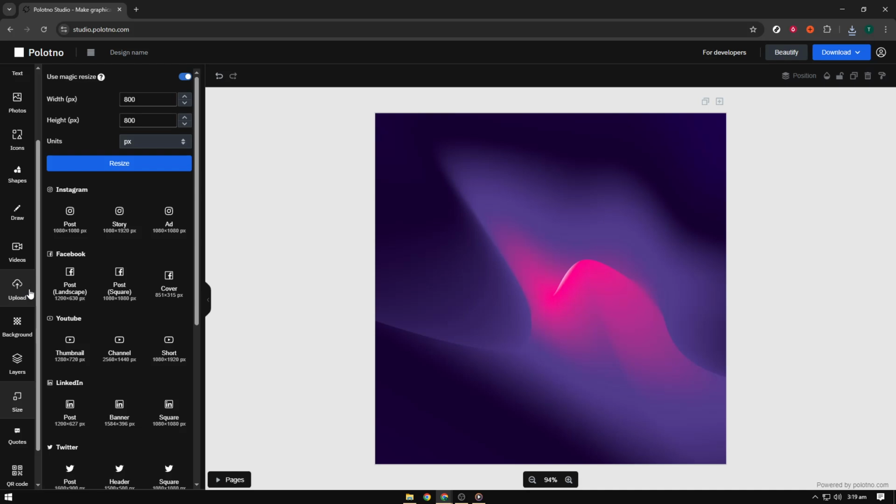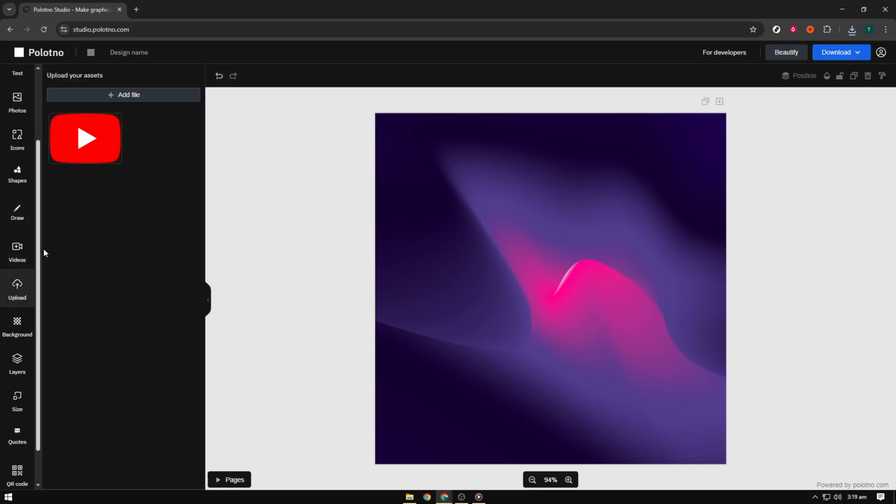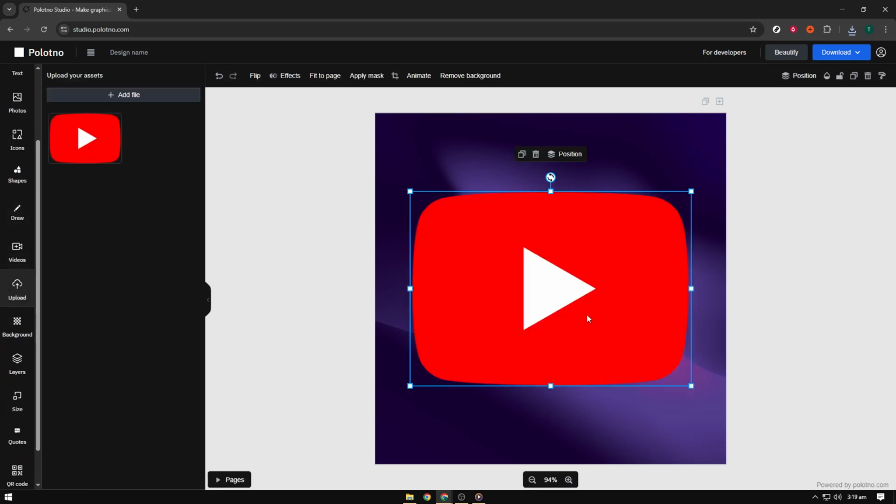If you want a quick head start, open the Templates section and pick a layout that matches your channel's vibe. You can swap colors, fonts, and graphics to make it your own. To bring in visuals, go to Photos to search stock images via Unsplash, or click Upload to add your own pictures or a brand logo. If you have a logo with a transparent background, a PNG file works great for clean edges.